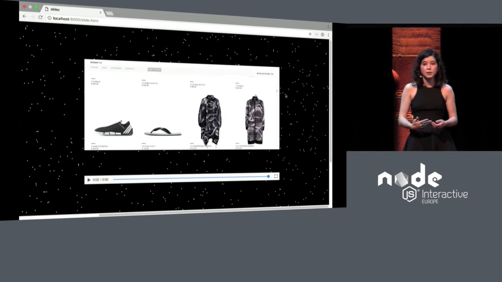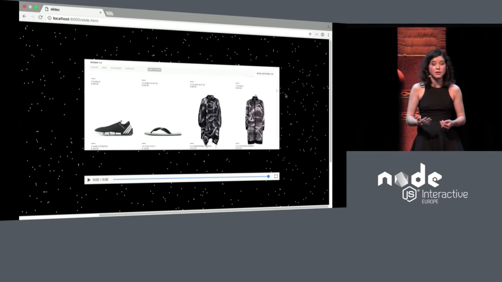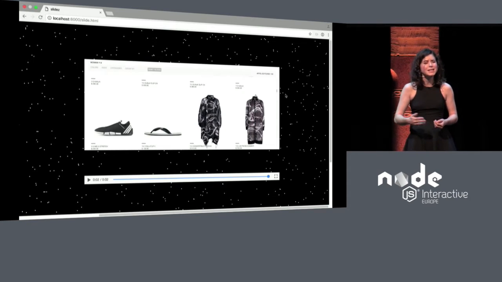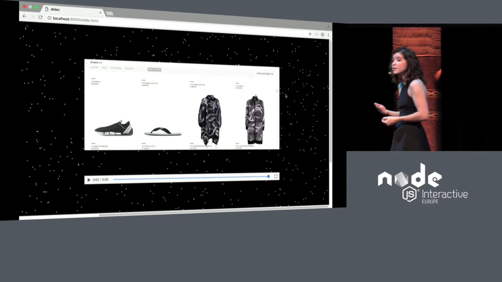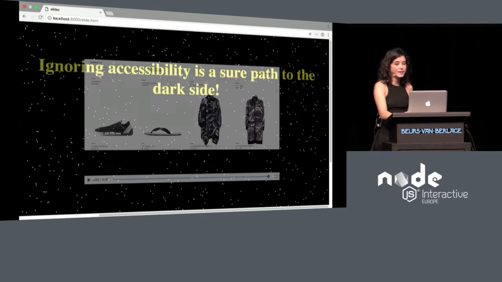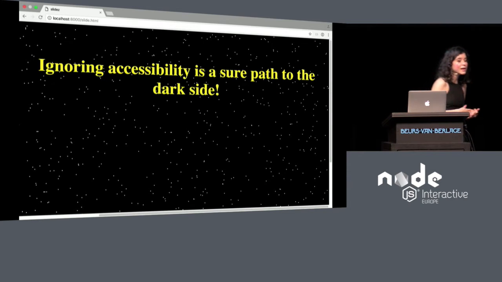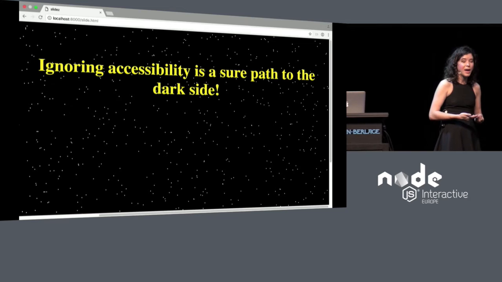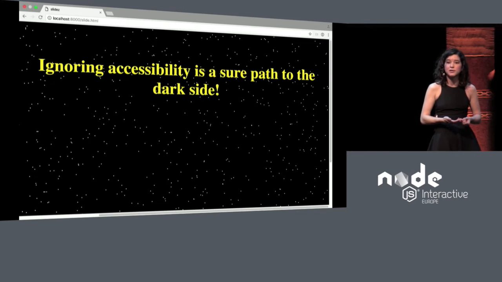Delegating to the JavaScript that your team has written functionality that browser makers have already been devoting fantastic amounts of resources to, it's just not going to work. It's a recipe for self-destruction. And I want you guys to stay whole and healthy and sane. So ignoring accessibility is a sure path to the dark side of the Force.